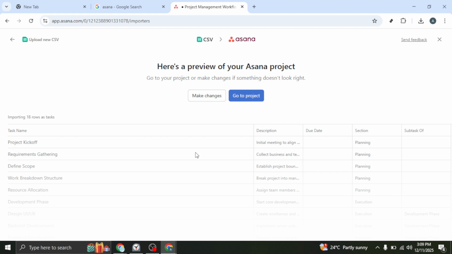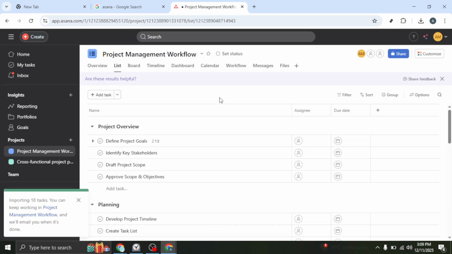After the file is selected, click Make Changes. This is where Asana shows you a preview and how it plans to map your columns to fields in the project. Take a moment to confirm that the task name column is correctly identified, due dates look right, and any sections or custom field columns are understood. If something doesn't look correct, adjust it within this screen until the preview reflects what you expect. When everything looks good, click Continue to project.